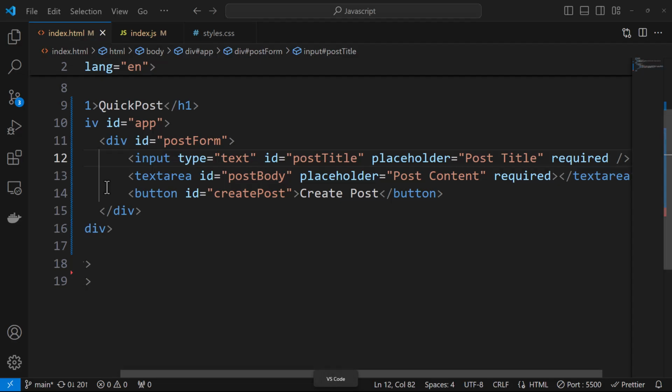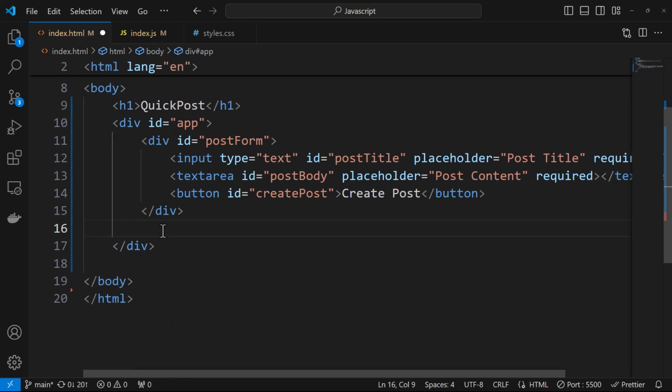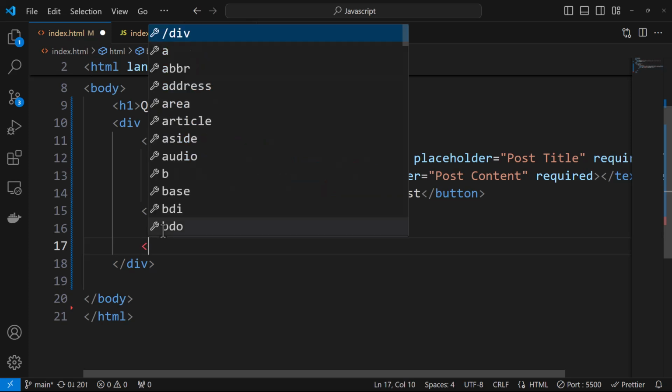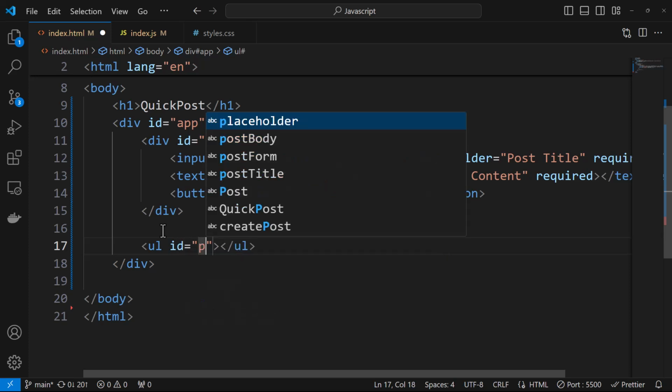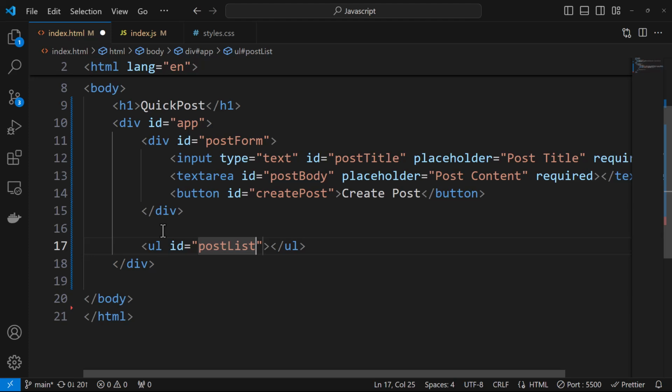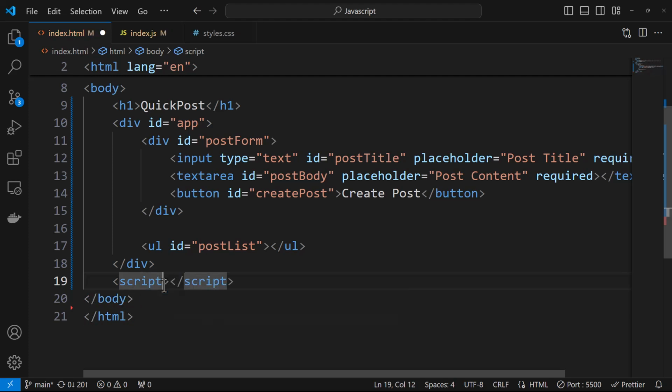All right, and now within this app, here, so this is a form div. Here what I'm going to do is add an unordered list, and I'm going to add an ID of post list. This is where we are going to display all the posts that we fetch. Now in the end I'm going to have a script tag. I'm going to say src.